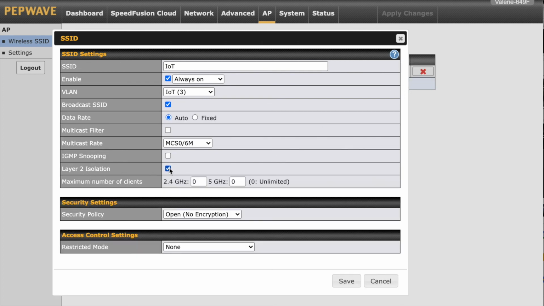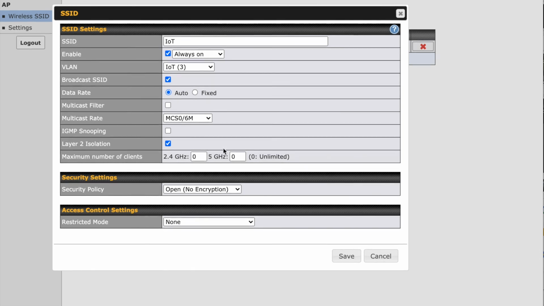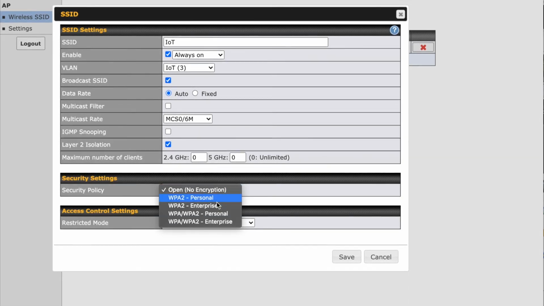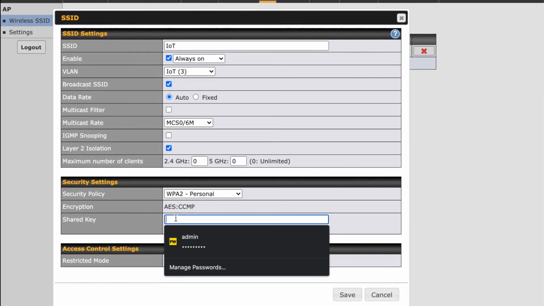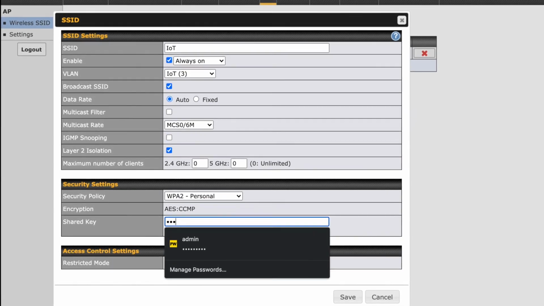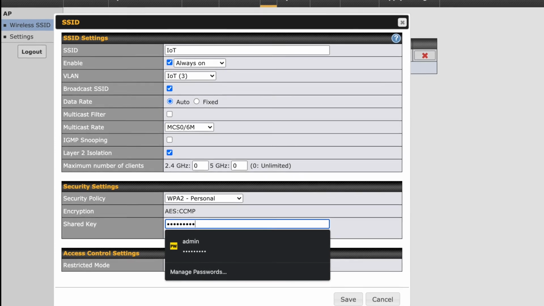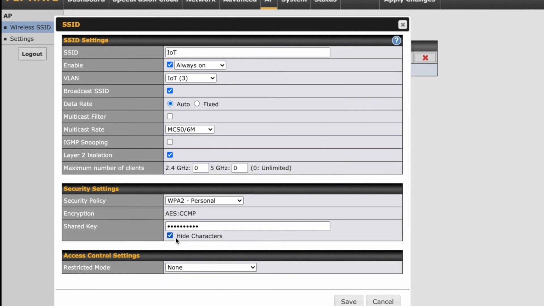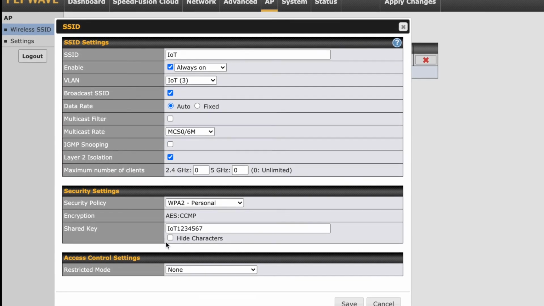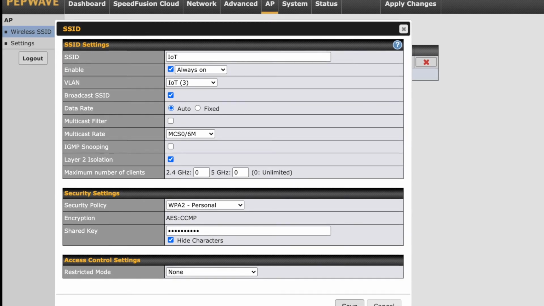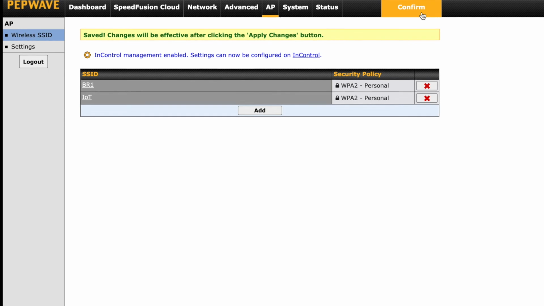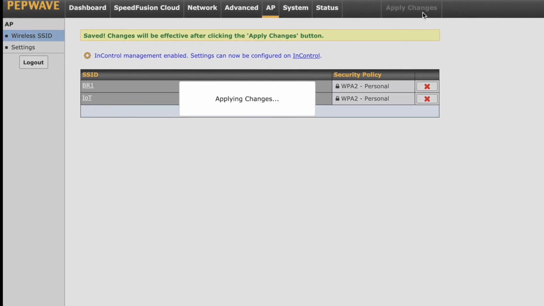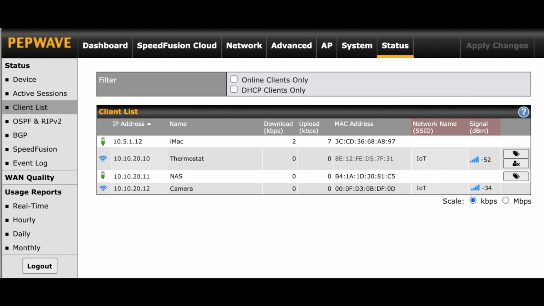To finish up, we'll set a password as there is none defined by default. Change the security policy to WPA2 personal and then the shared key field will appear. Create a password between 8 and 63 characters long. Remember, it is case sensitive. We suggest clicking the Hide Characters button to confirm what you've entered. Once finished, click Save, then Apply Changes. At this time, you may need to refresh or reconnect any IoT devices so that they obtain their new VLAN address.